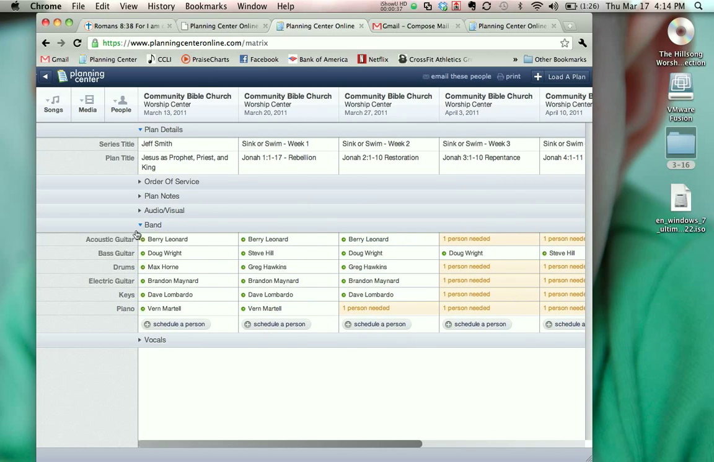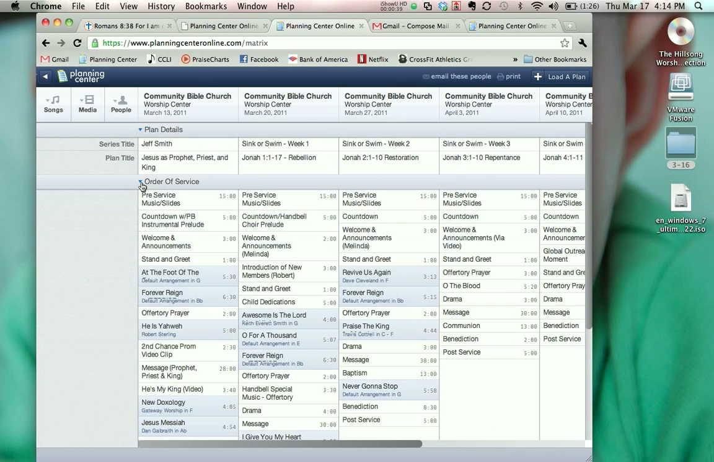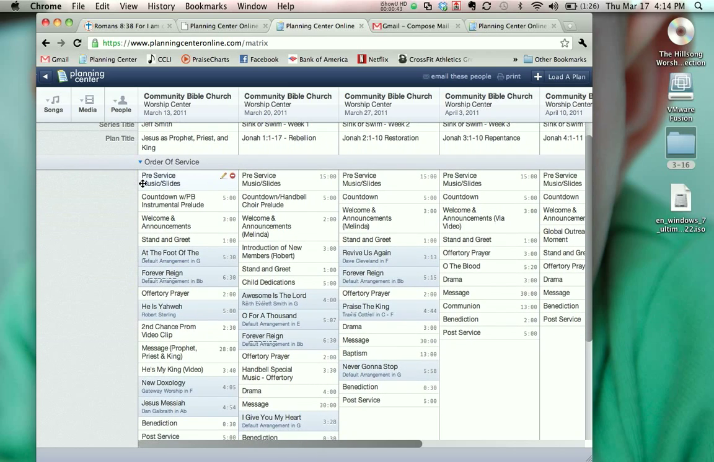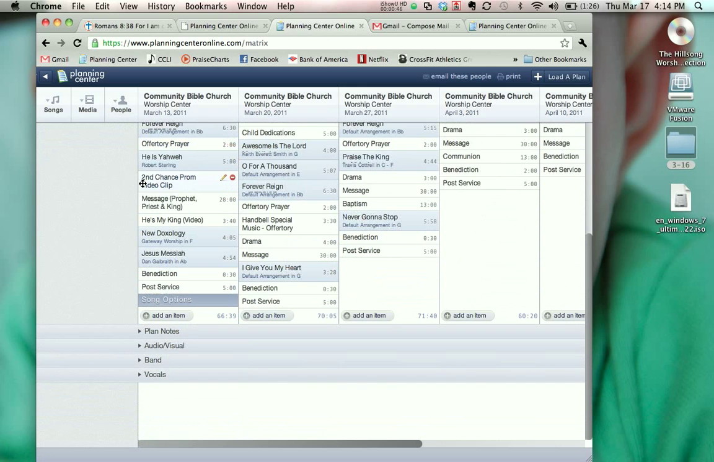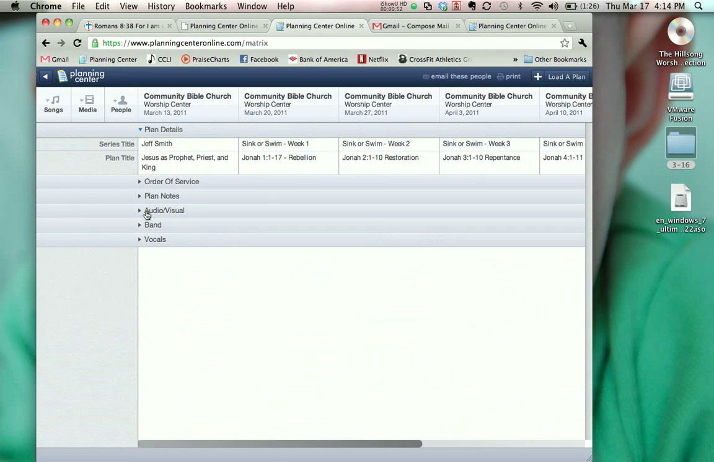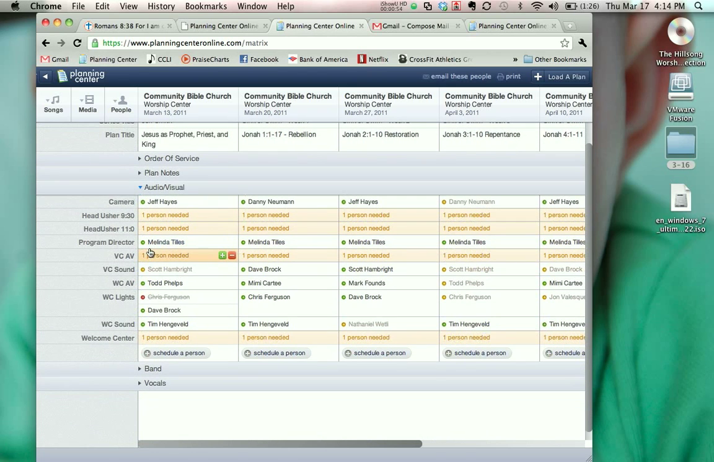The other thing about the matrix is you can expand and collapse. So John Eric, if you're more interested in the worship flow, or order of service, you can collapse down your band and your people and just have the worship flow. Whereas Jessica, if you're more interested in scheduling people, you can come in here and expand out the different categories that we're looking at, so you can configure that.